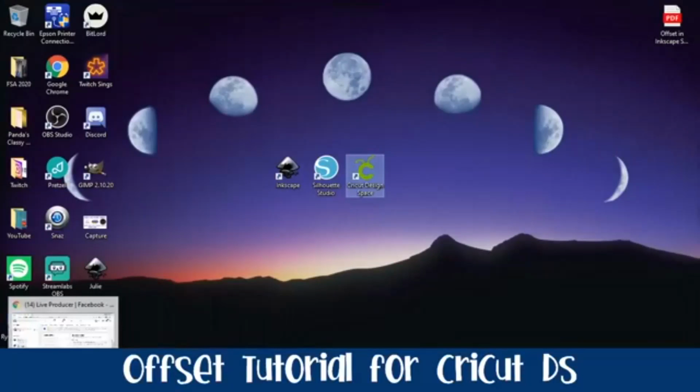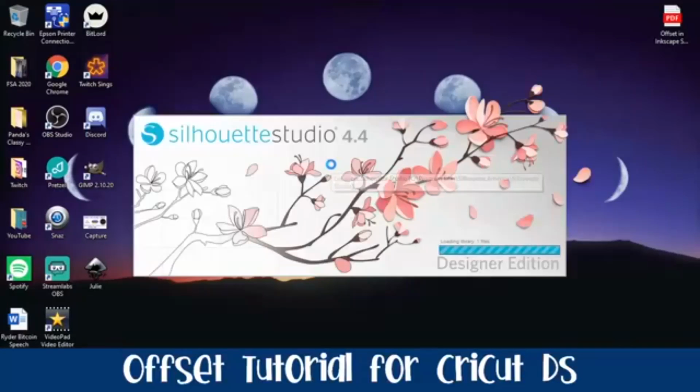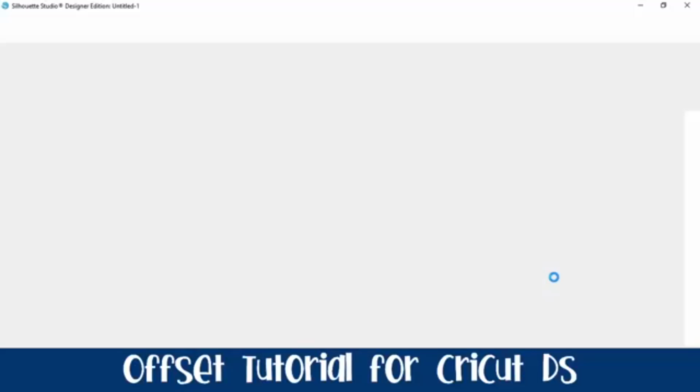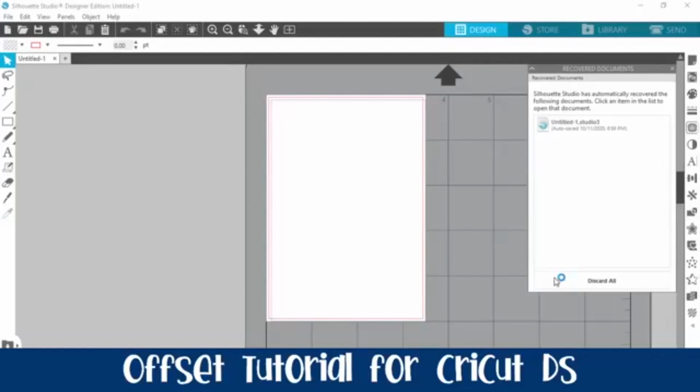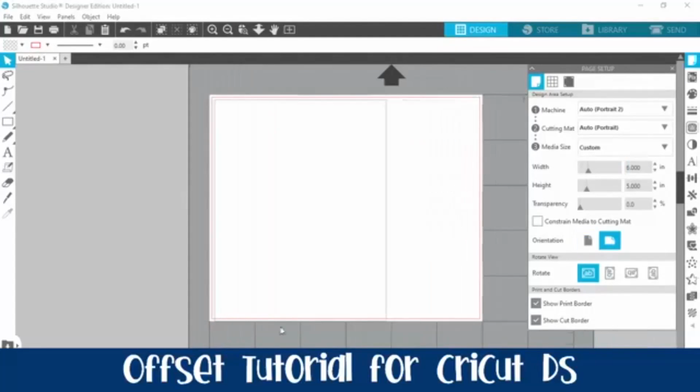What do we need next? We need Silhouette. The Silhouette Studio, I do use Designer Edition. I am a Silhouette user, so I use this program for everything. But I didn't see what I needed my program to do. I could get away with Designer Edition, so I don't even have Business Edition. But we're just going to change this to being a little bit bigger. Turn that grey line off.